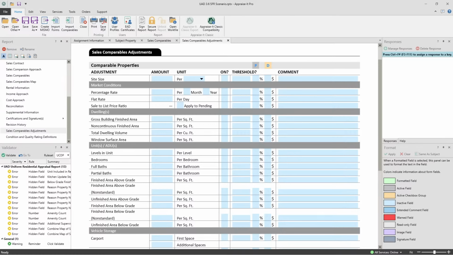Is SFREP going to release a how-to video series on different sections of the UAD 3.6 software? Yes, we are. I'm diligently working on all of that right now. I do all of the video editing, so I've been working on that.